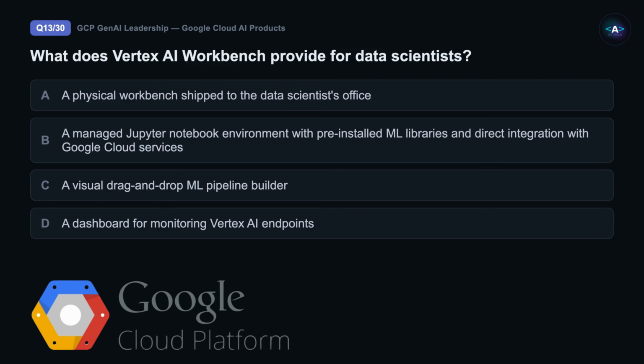Question 13. What does Vertex AI Workbench provide for data scientists? Your options are A. A physical workbench shipped to the data scientist's office. B. A managed Jupyter notebook environment with pre-installed ML libraries and direct integration with Google Cloud services. C. A visual drag-and-drop ML pipeline builder. D. A dashboard for monitoring Vertex AI endpoints.